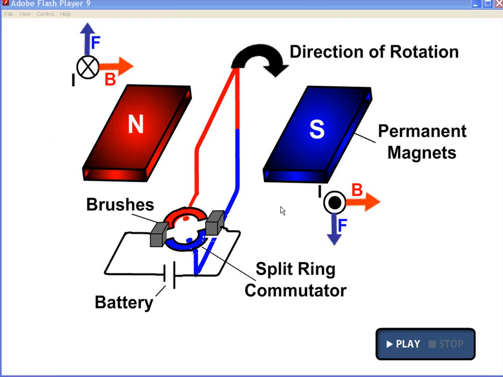I wanted to show one more example of an application where magnetic forces are used, and it's a very important application. I've got some notes in here that are describing how an electric motor works. Here's a simple animation that's showing how this works.